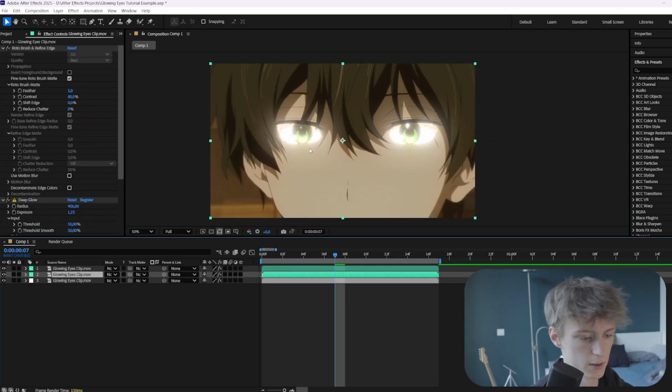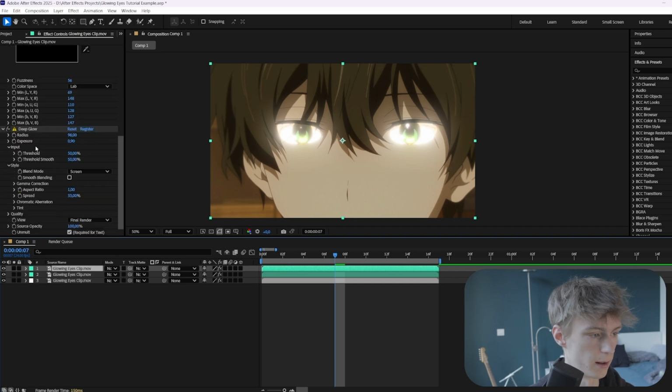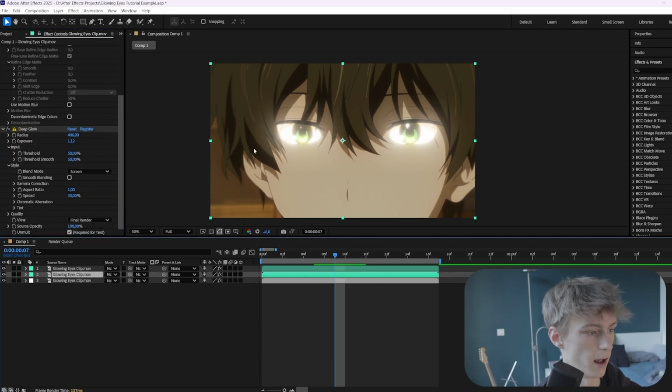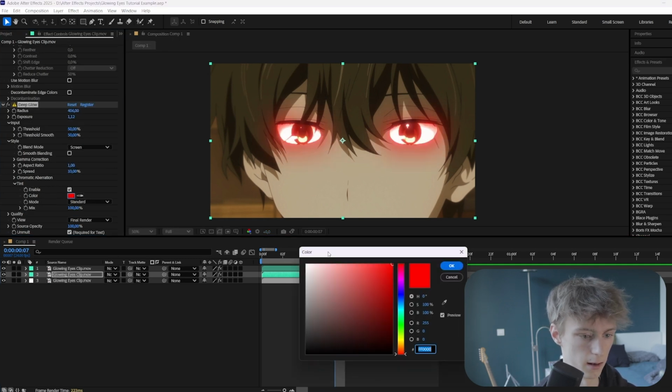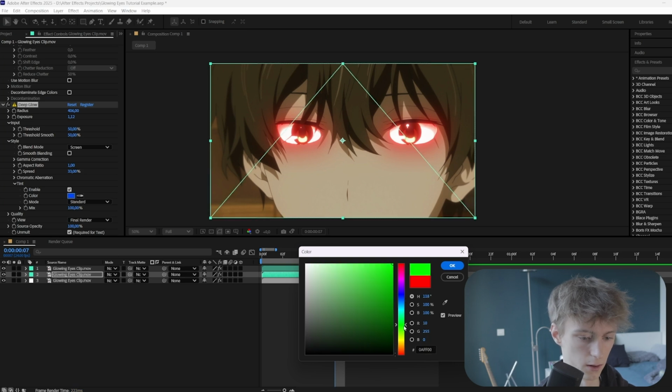And then if it's too overexposed, you can go to the top again. And then here you can make it less exposed. Alright, so you just gotta change it around a little. And then here you can also change the tint. So if you're using Deep Glow, you can just go to this tint here and then enable it. And then here you can choose any color, like green for example.